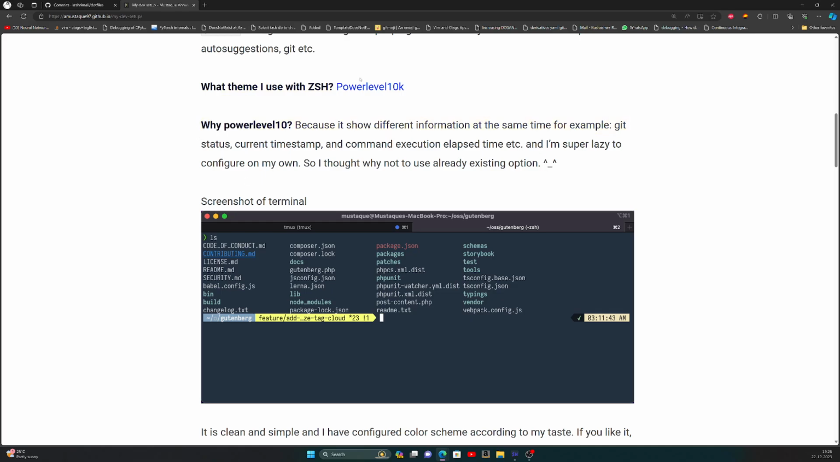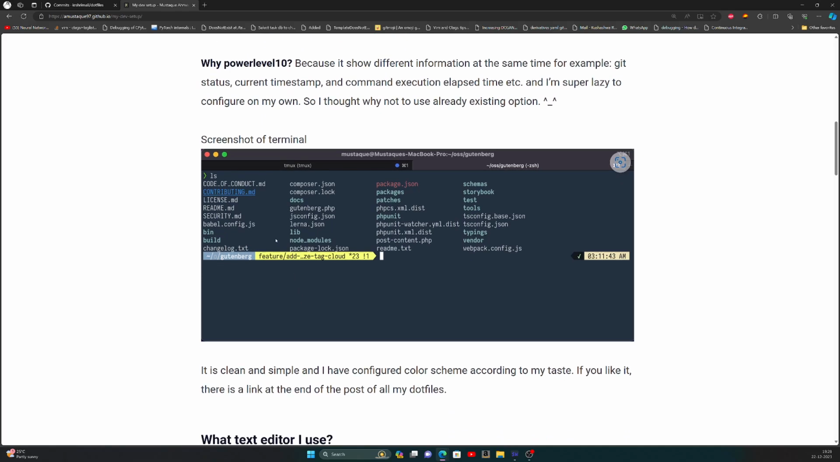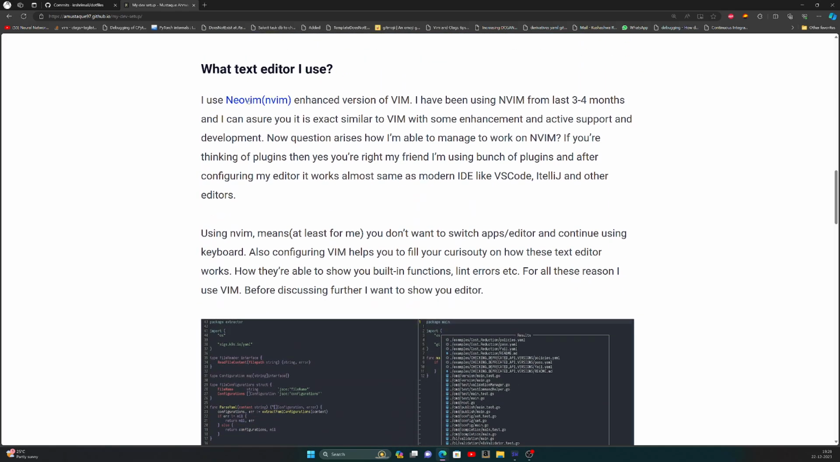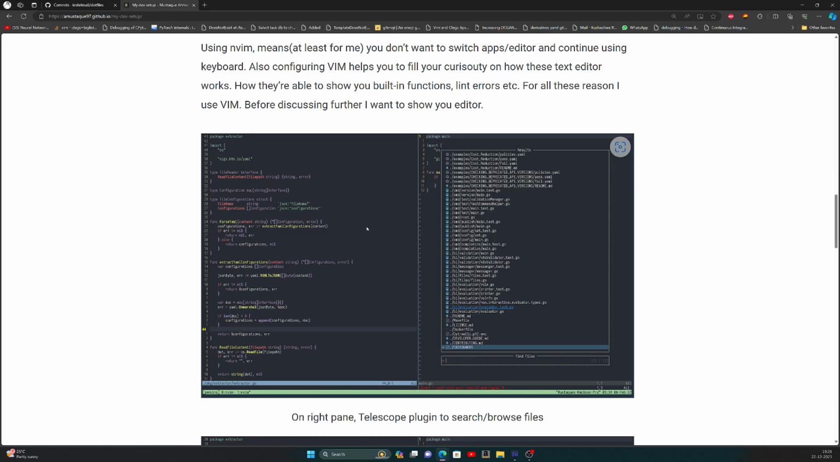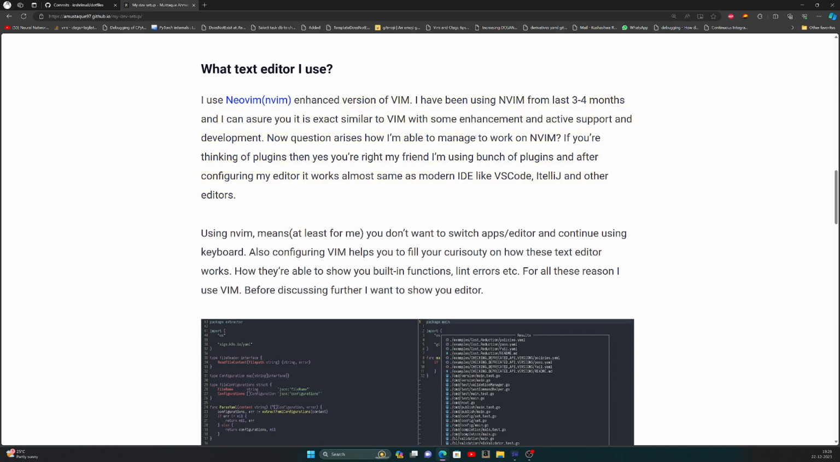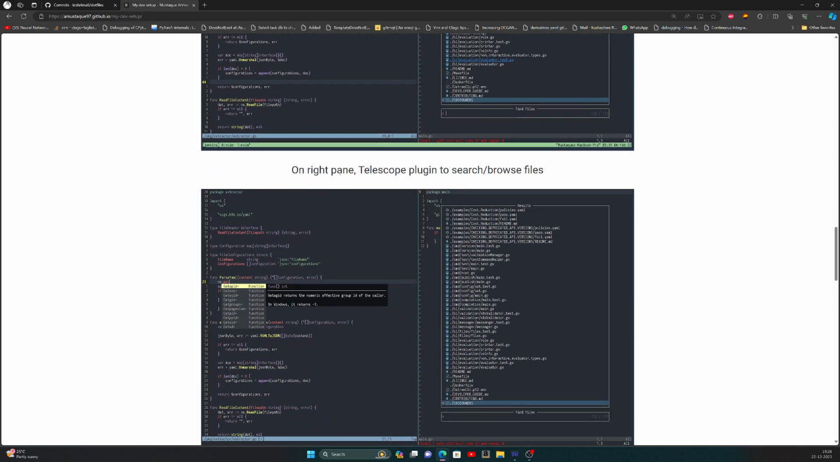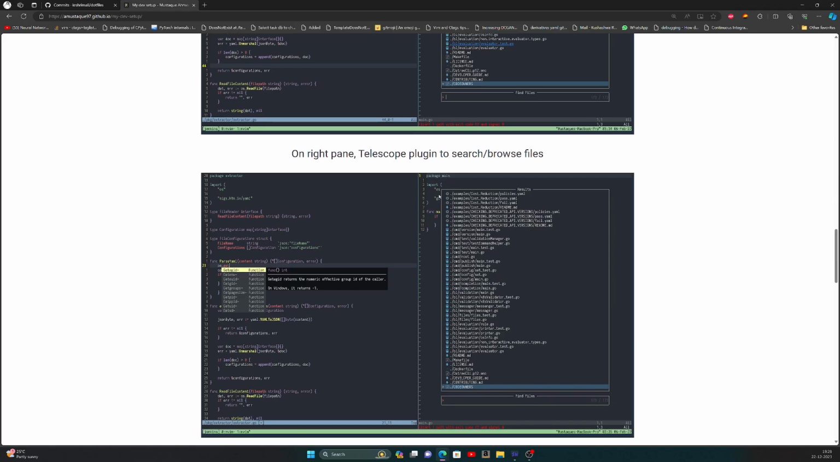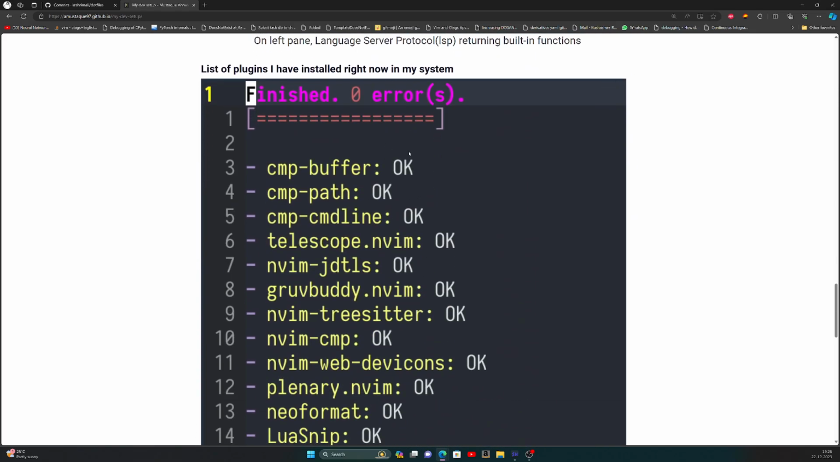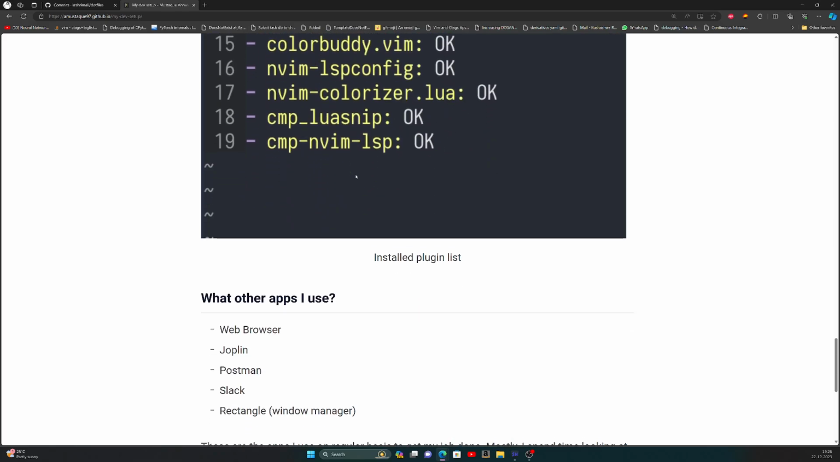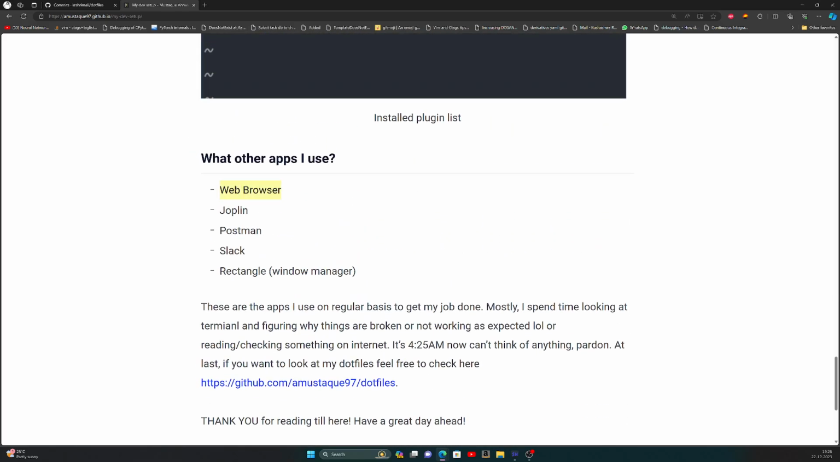See, when you come from Windows, definitely you will know about this theme, right? This is very rectangular, like if you see the borders. Oh, since then you have been using ISFK. It's definitely ISFK, right? Neovim, you still use Neovim, right? I hope so. Yep, okay. Telescope plugin to search and browse files, yeah, okay. List of plugins I installed right now on my system. Cool. What other apps do you use? Web browser, of course. Which web browser?